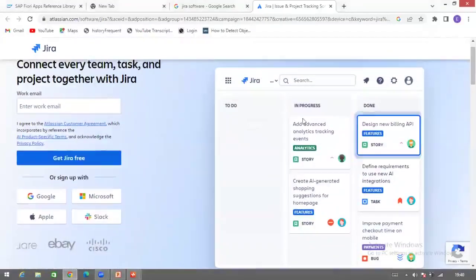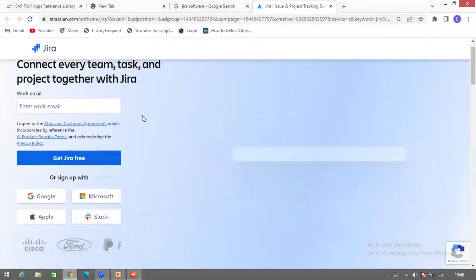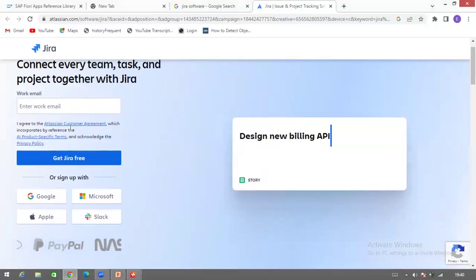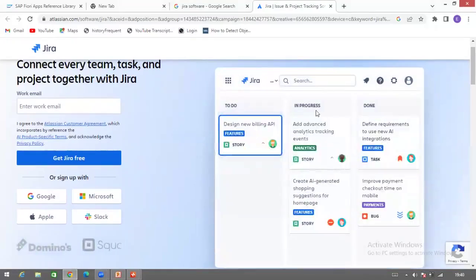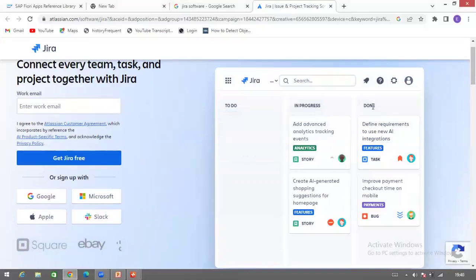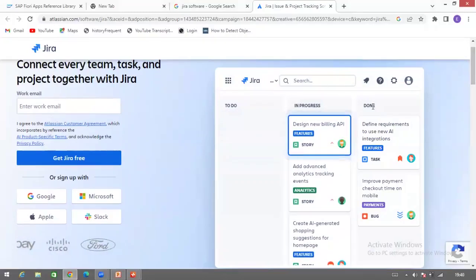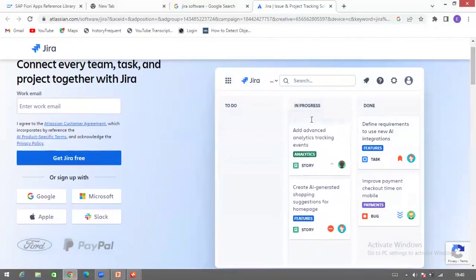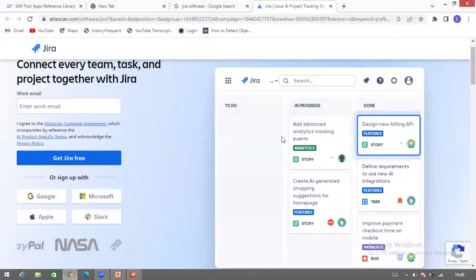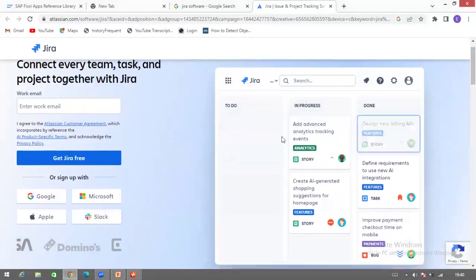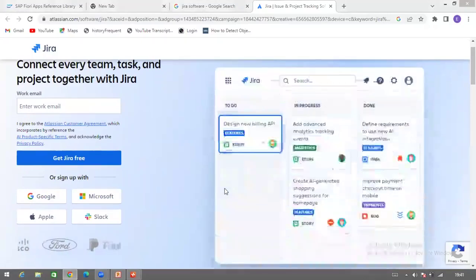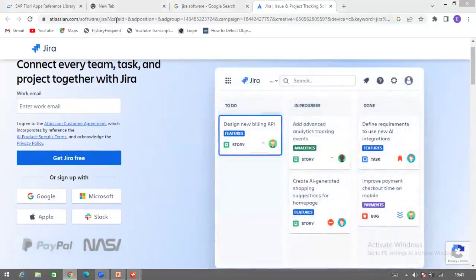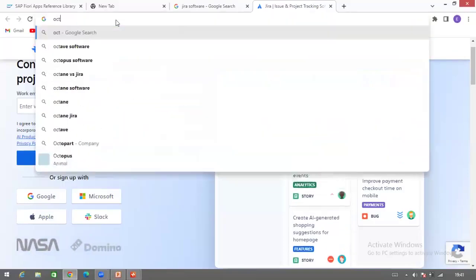What this tool will do is explain what is to do, what are the activities we need to do, what is in progress and what is done. Which activity should be done by which person, everything will be here. This is a very helpful tool where you can also create your defects. If there is any defect, you can check with the images.